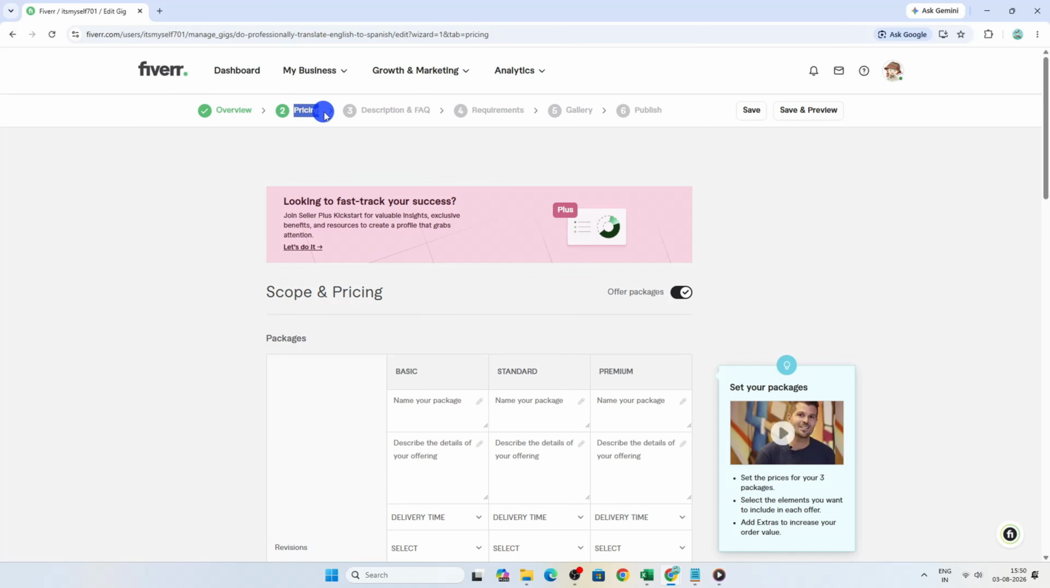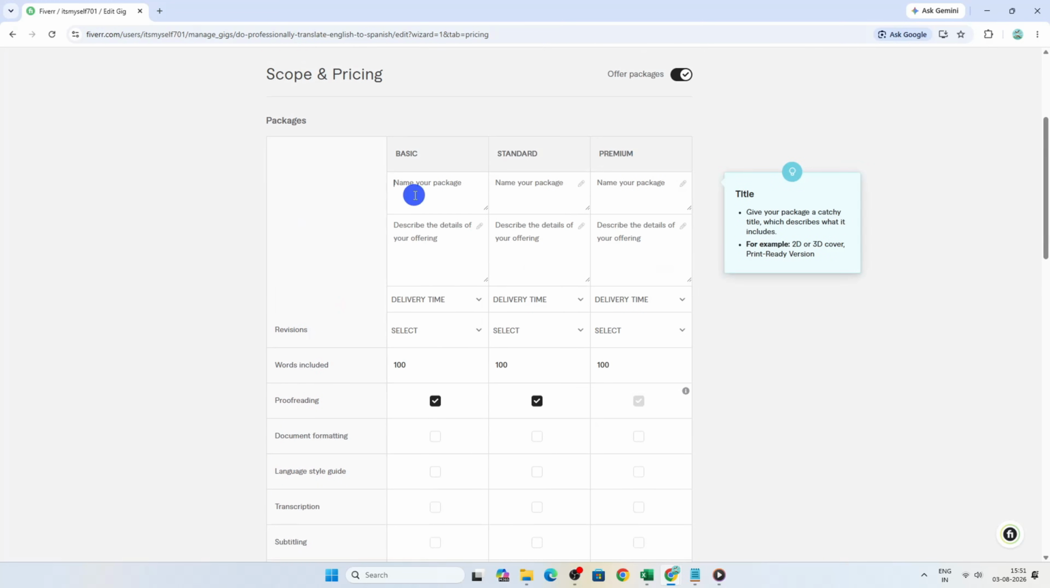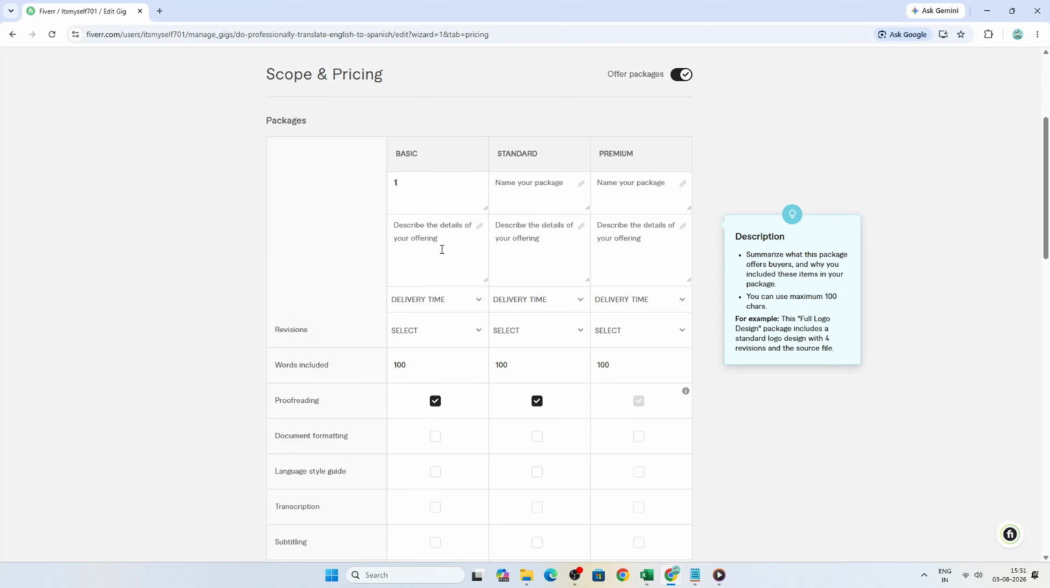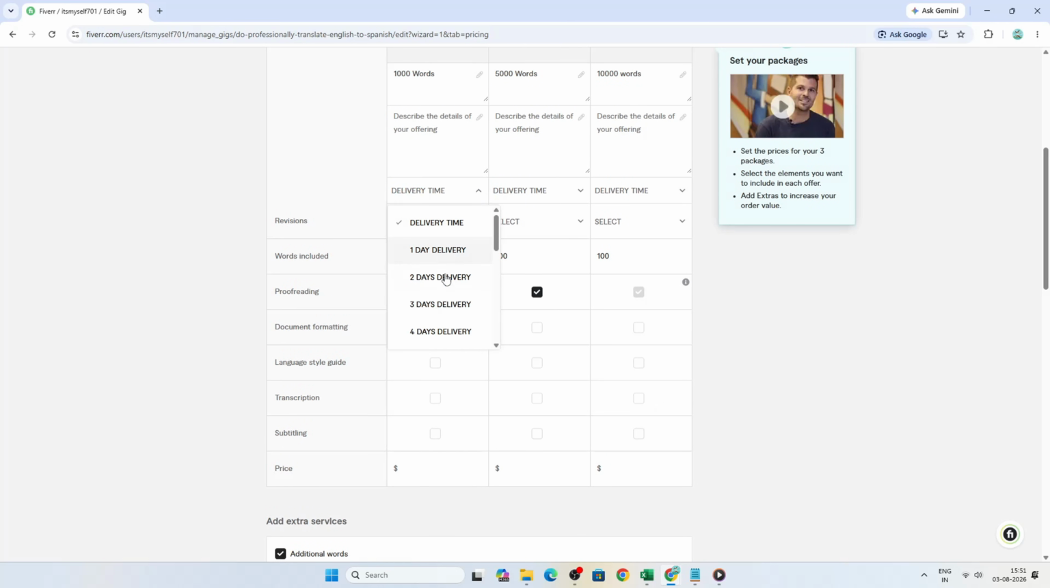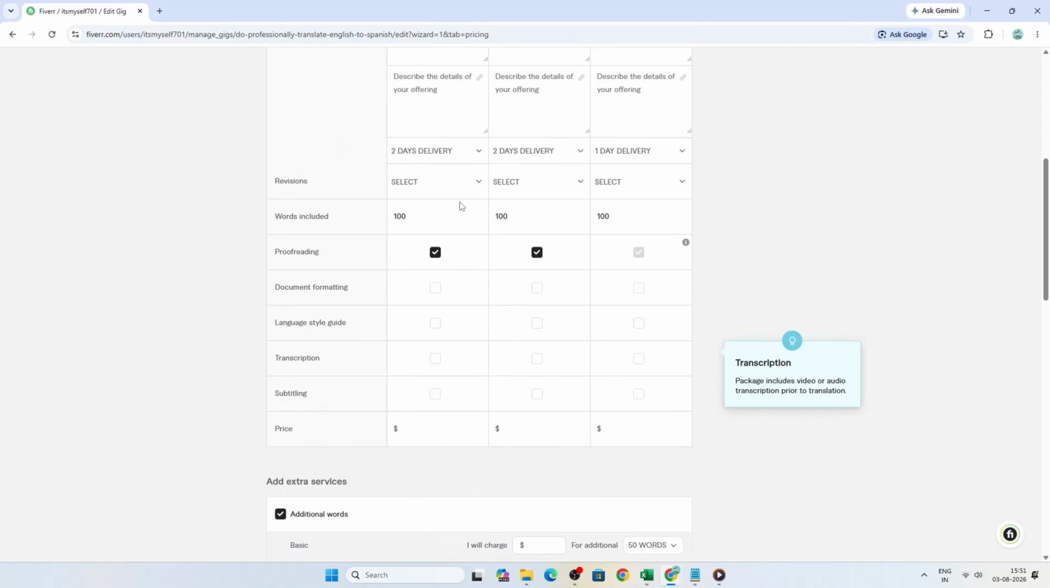Here, you will create 3 packages: basic, standard, and premium. A simple way to structure these is by word count and delivery time. For example, your basic package can cover a smaller number of words. Your standard package can cover a medium-length document, and your premium package can handle a larger translation. Make sure the delivery times match the amount of work involved.